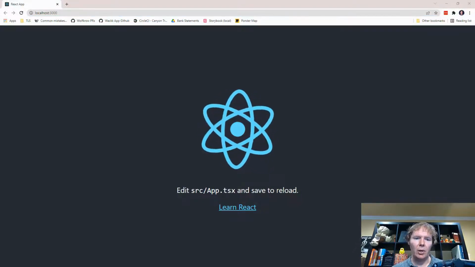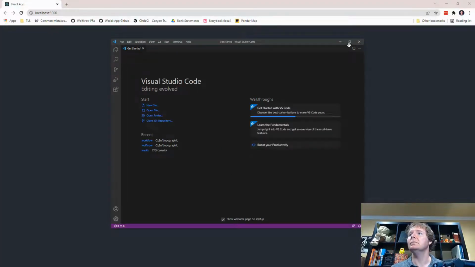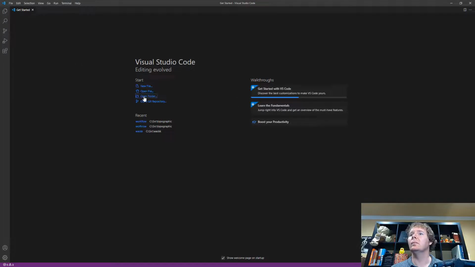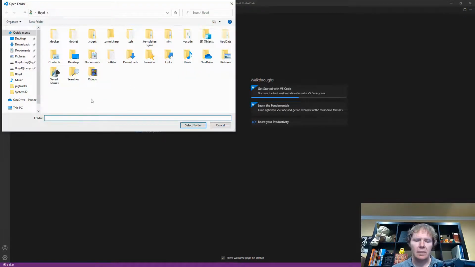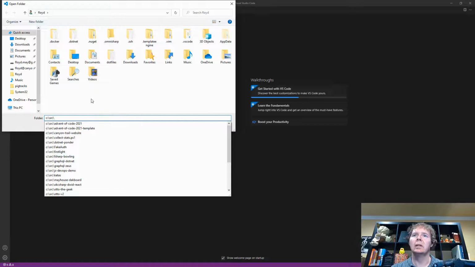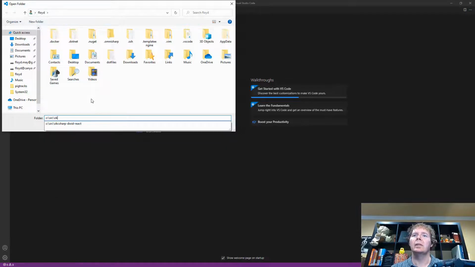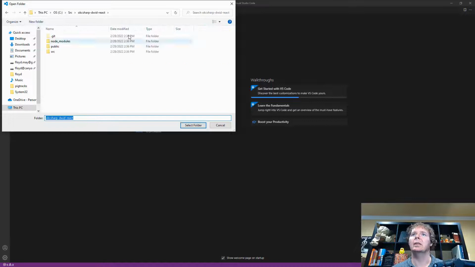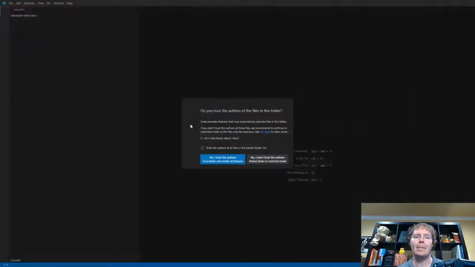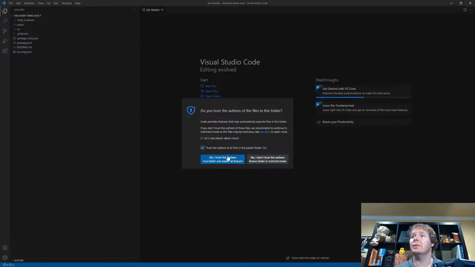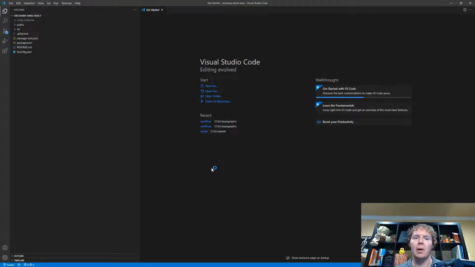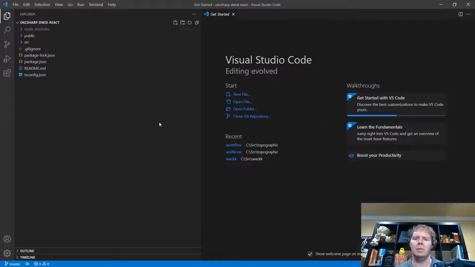Let's fire up code, open up the directory. Open a folder. And this is going to be C:\source, do what I do, React. That is the folder. Yes, I trust the authors because I'm the author. All right, let's embiggen this just a smidge. Oh, maybe that's too much.